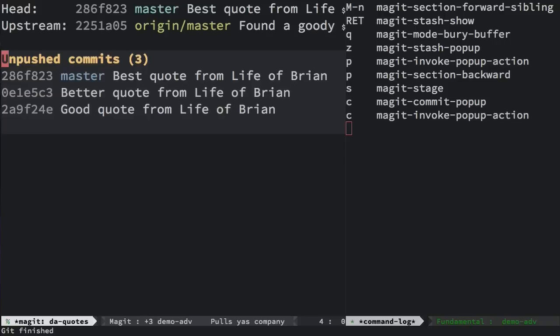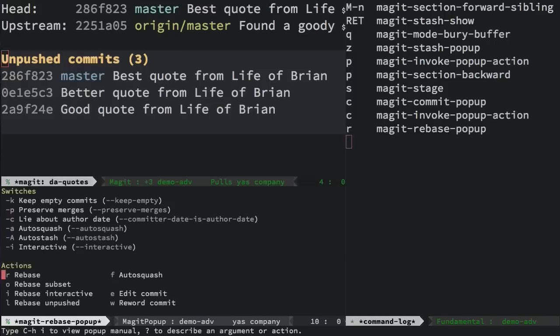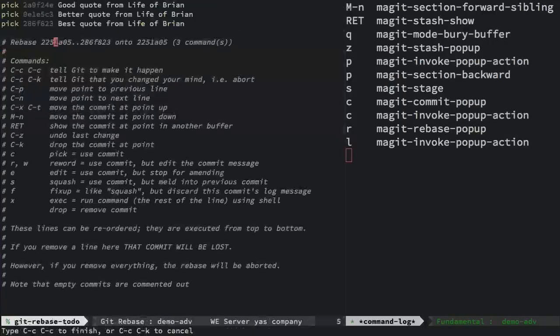Oh, this is interesting. I've got three quotes here, or three commits that are all from the same movie. Well, we should probably squash those. You see, in Git land, if you haven't pushed these commits, then you can manipulate the history. Well, to do this, you hit R for rebasing. Now, rebase has a couple of options, and one of them is I can just rebase all the unpushed ones by hitting L.